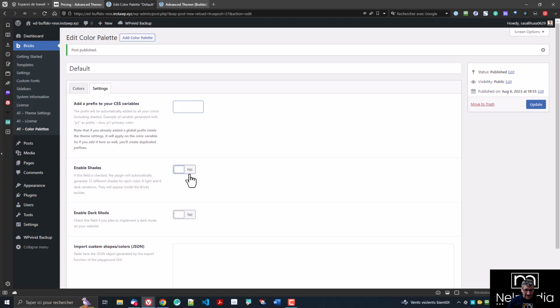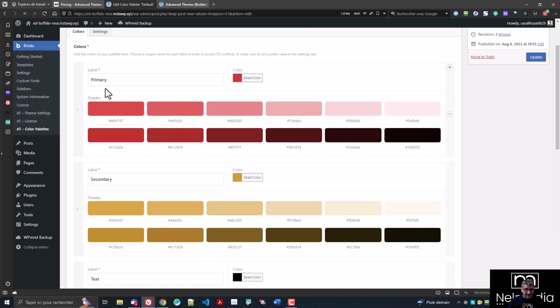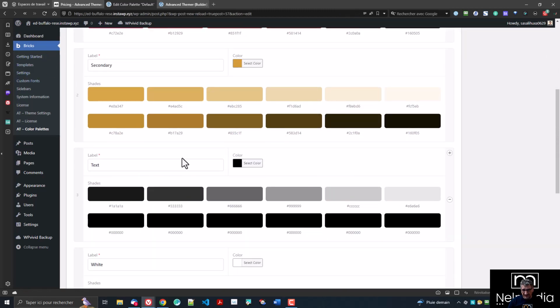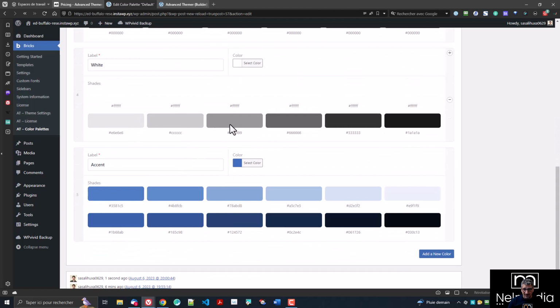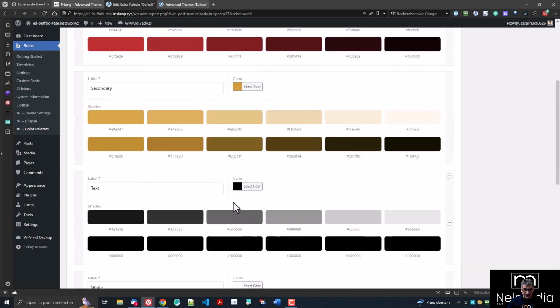Do I want to enable shades? If I say yes, I'm going to update. And now if I go back to my colors, suddenly you see that all my colors have shades as well. So it starts from my main color, and then it adds 6 lighter versions and 5 darker versions, when it's available, of course. Black cannot be more black, and white cannot be more white. But you have different shades of that same color, which is pretty cool.